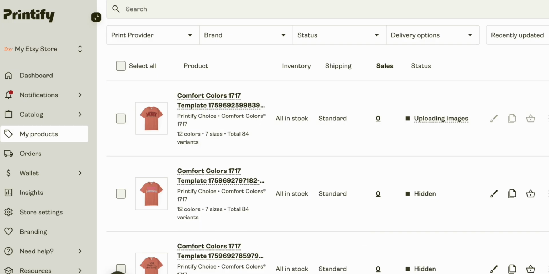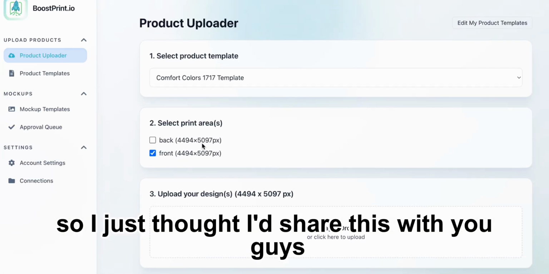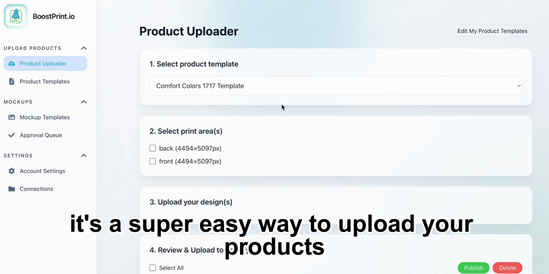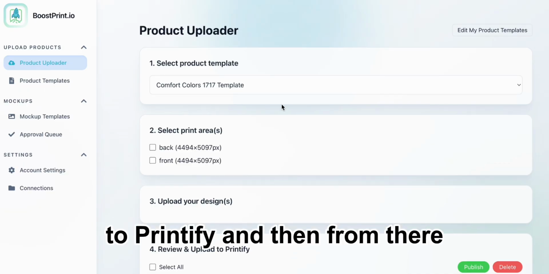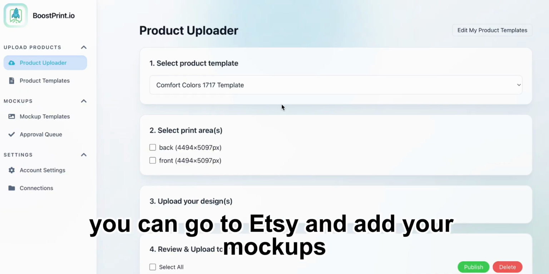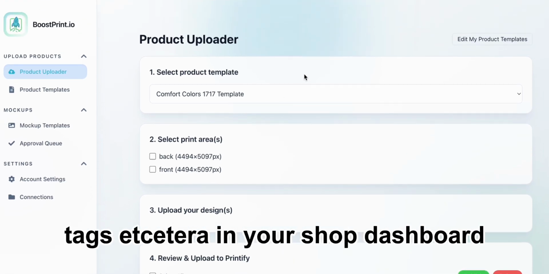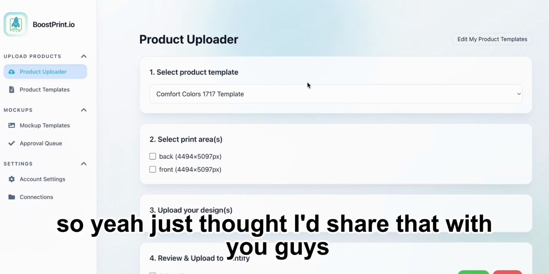So I just thought I'd share this with you guys. It's a super easy way to upload your products to Printify. And then from there, you can go to Etsy and add your mockups, change bulk, change the titles, tags, etc. in your shop dashboard. So yeah, just thought I'd share that with you guys.